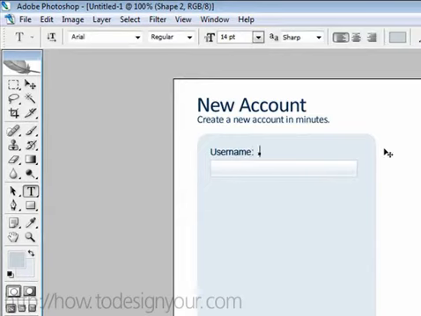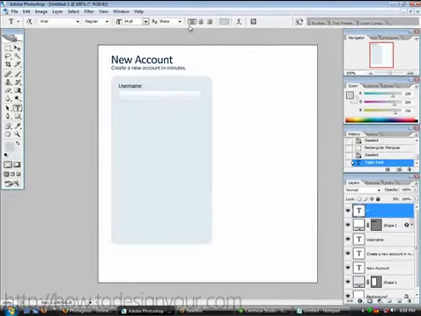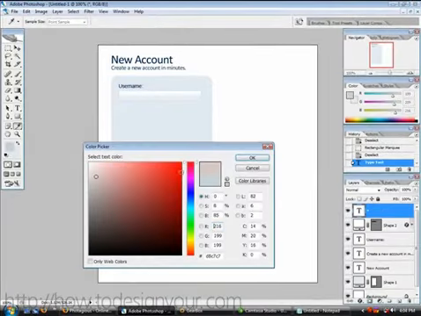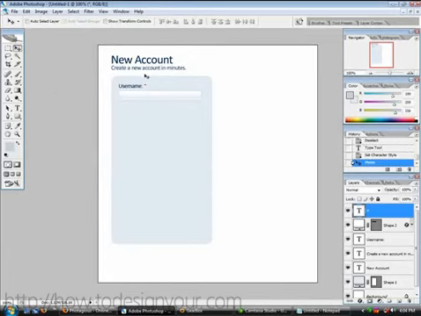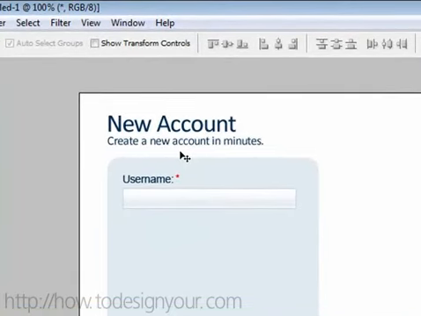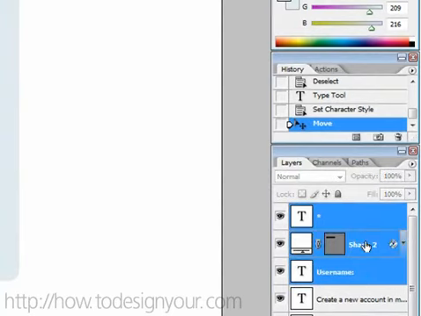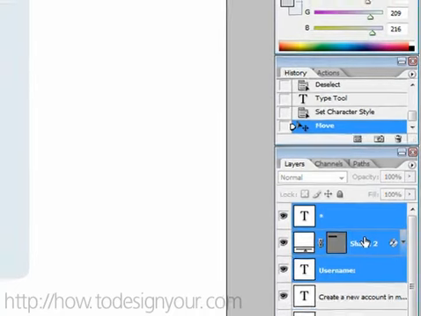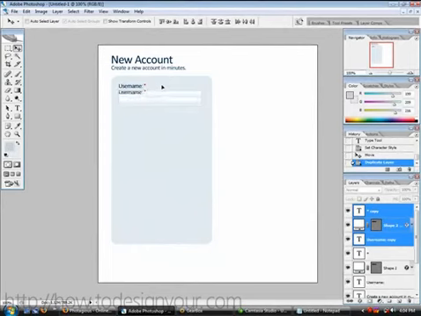Alright, and we can also denote which fields are required. So let's just click right here, put an asterisk, and let's change the color to red. Okay, and just position it right around there. Alright, now we can basically just take those fields we just created, hold CTRL and just select all three of those. Right click, duplicate layers, and then hold Shift and drag down.